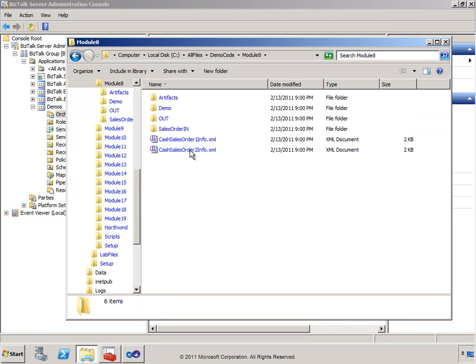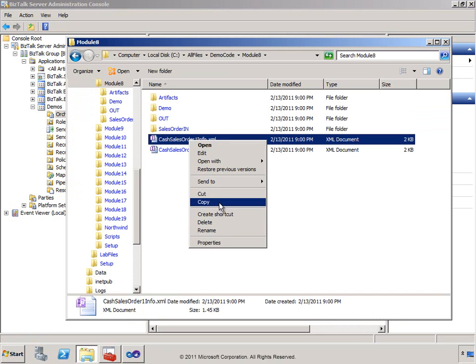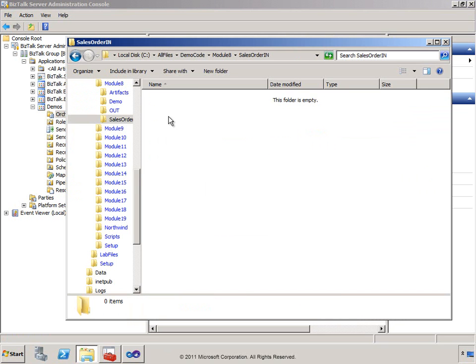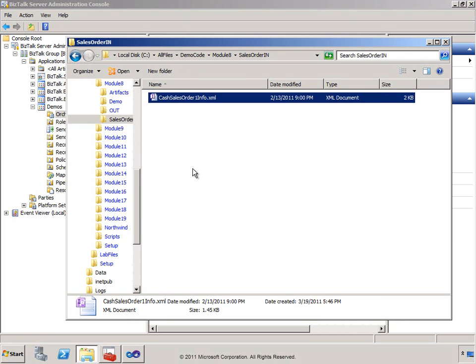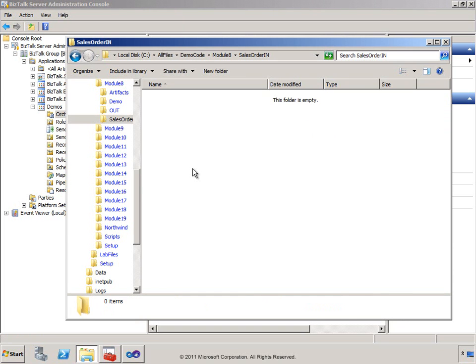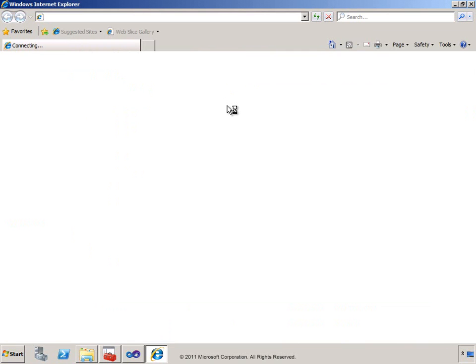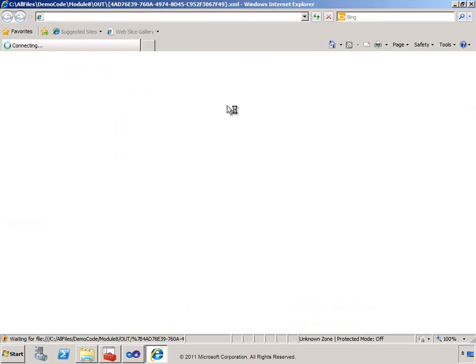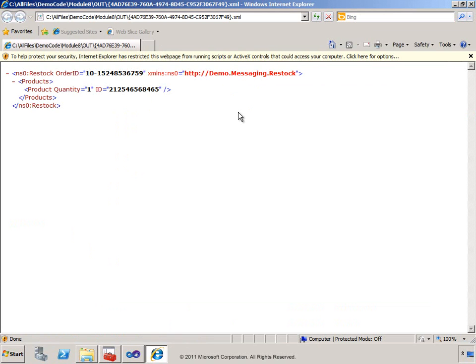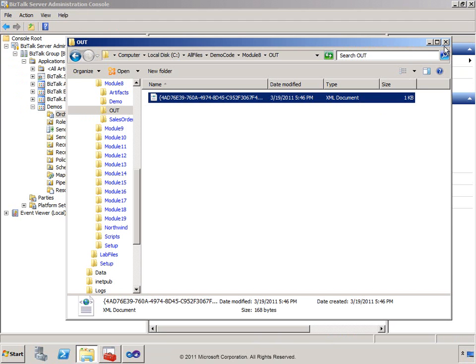All right, let's add a cache sales order message to the sales order in folder. And then let's check the output. There we have it. There's the restock message. All right, well, we have successfully developed an orchestration.